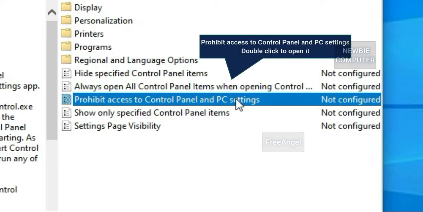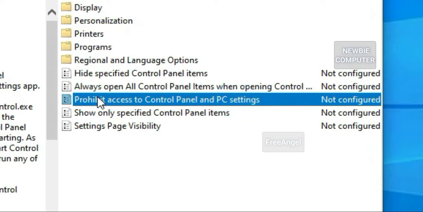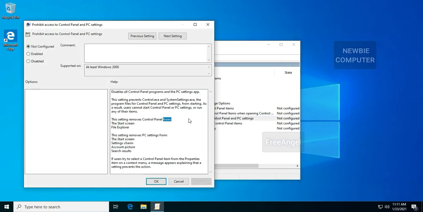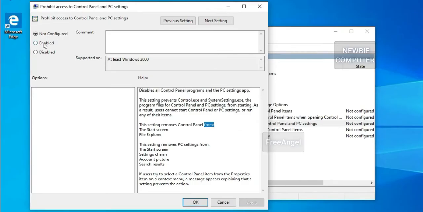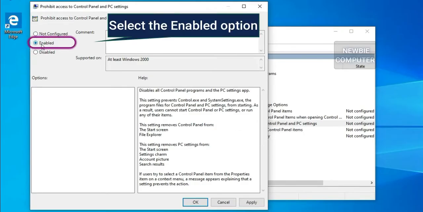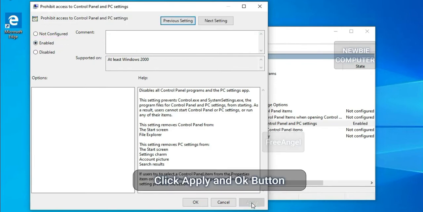Select Prohibit access to Control Panel and PC settings, double-click to open it. Select the Enabled option. Click Apply and OK.